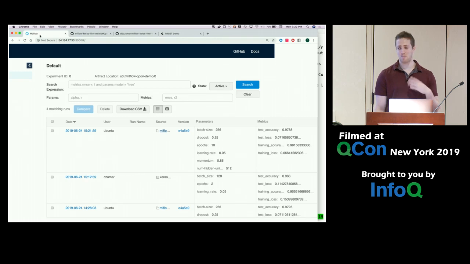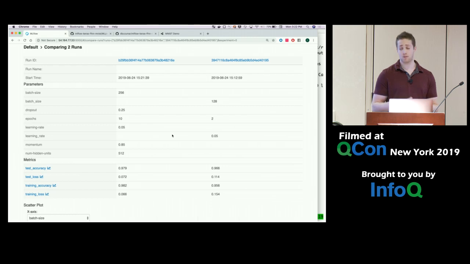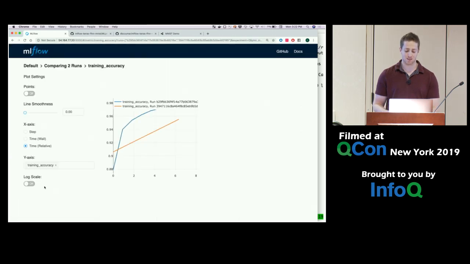Additionally, we can compare the performance of this model to the performance of the locally trained model. We'll select these two tick boxes and hit compare. In this case, we have a tabular view that demonstrates the set of parameters associated with each training session, as well as its metrics. And if we want a more visual take on the performance trade-offs, we can hone in on a metric like training accuracy, and we'll see that it's plotted both relative to wall clock time as well as to the number of training epochs.